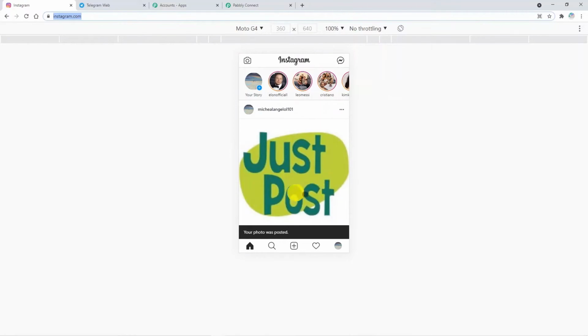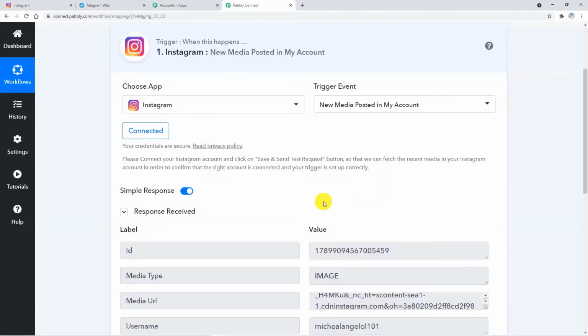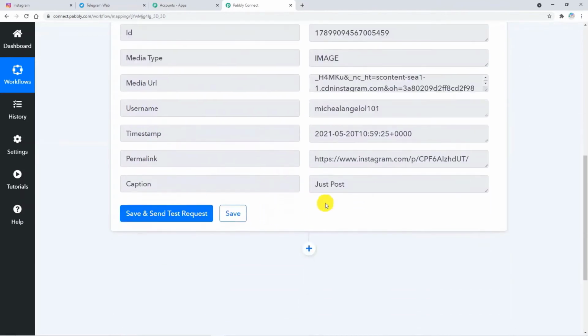Okay, so it is posted. Now I'm going back to Pabbly Connect and here I'm going to save and send test request. Now click on this button and we have got the response. This is the details, caption, username, URL and everything. Okay, so all the details are with us. That means we have successfully connected Instagram with Pabbly.